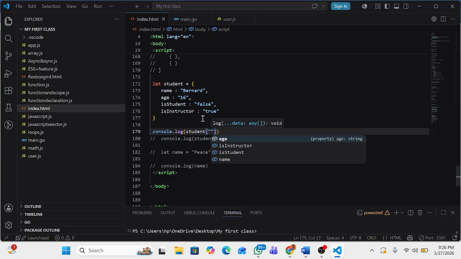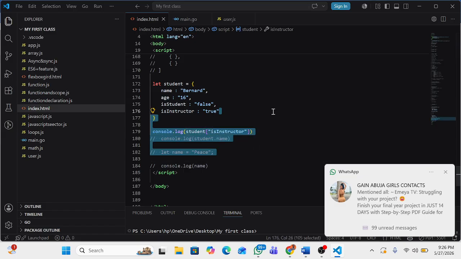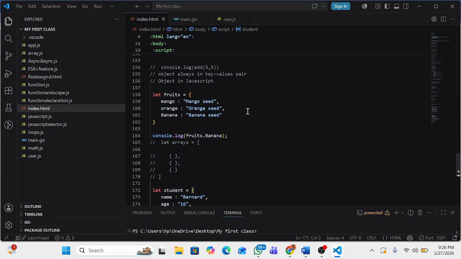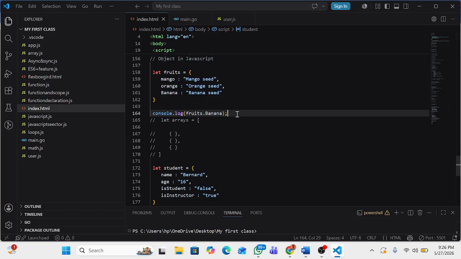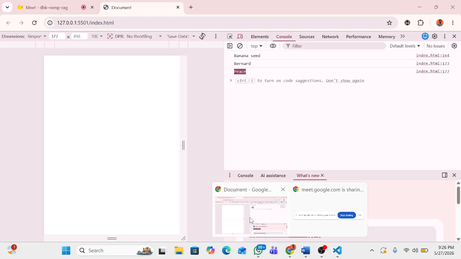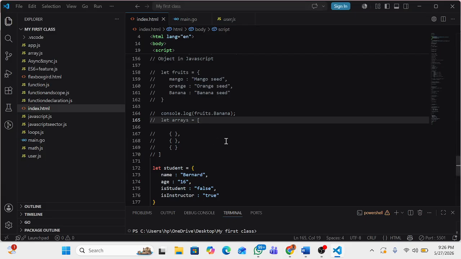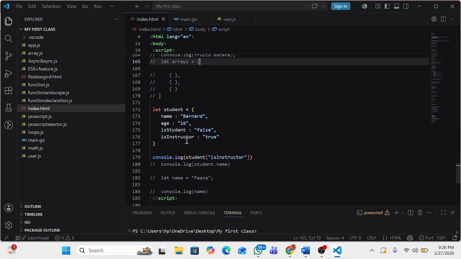Then we have instructor. So we want to get the value for instructor. So let's go to our browser and see what it will show us. Instructor is what? It is true. We have been able to access the instructor value using square notation.